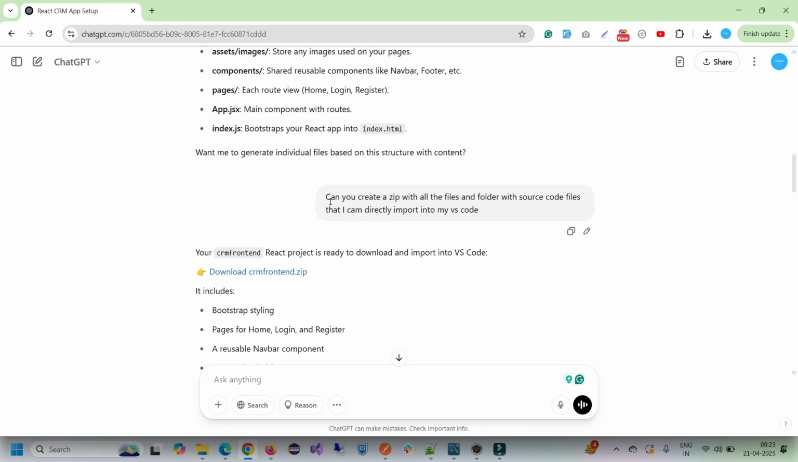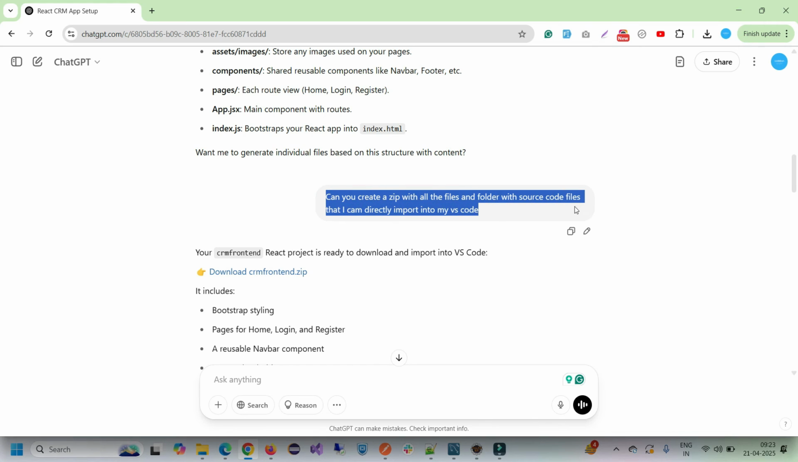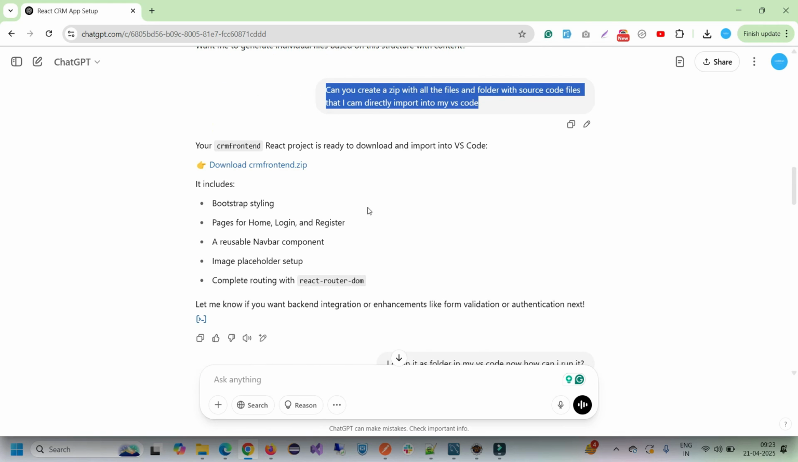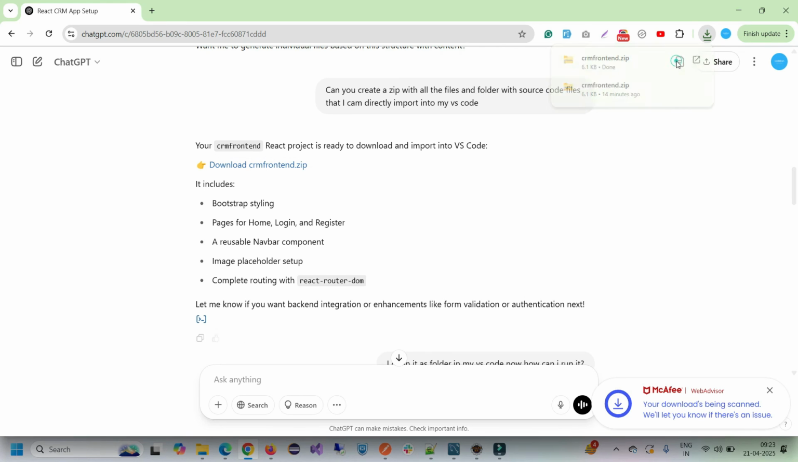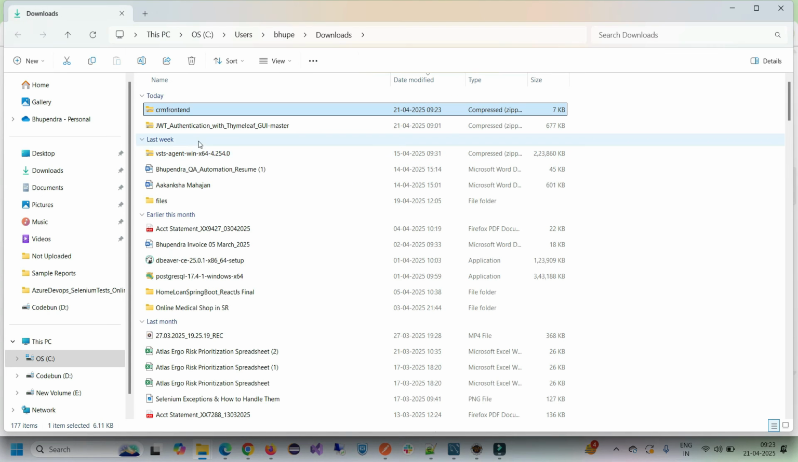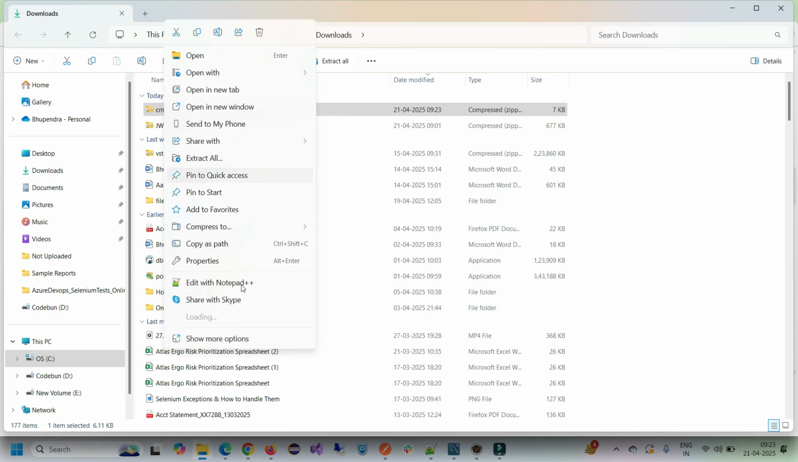After that, I asked, can you create a zip with all files and folders with source code files that I can directly import in my VS Code? And yes, it gave us a zip. So let's download the zip and see how we can do that. I just downloaded the zip, and you can see it's in my downloads now. Let's extract this quickly.